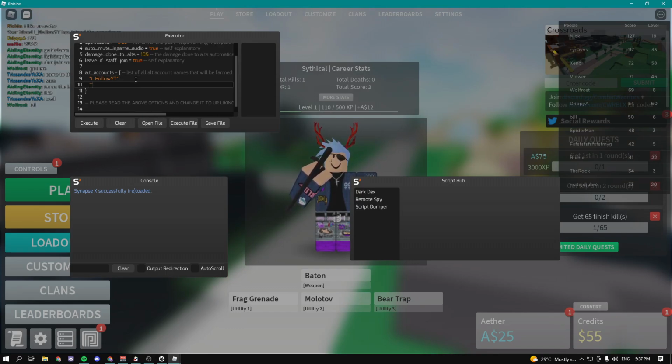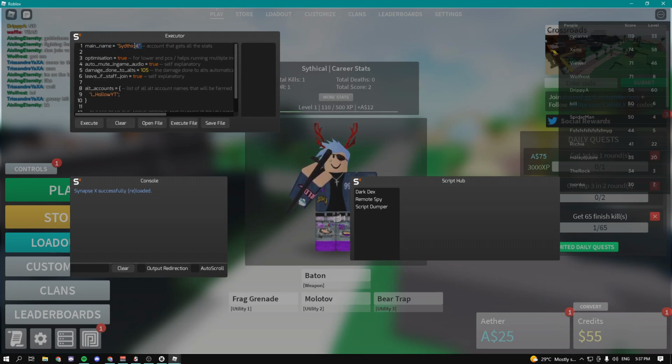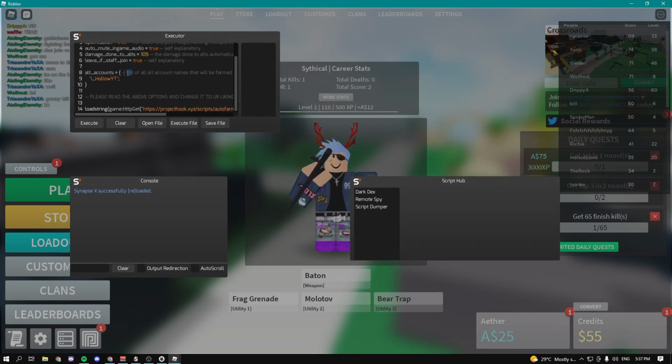If you want to add more accounts, just do this. Press enter and add some quotation marks and type in the account name, and then a semicolon. And yeah, you can add all of these accounts. So my current main account is this. You need to type in your main account name right here and all of your alt accounts right here.